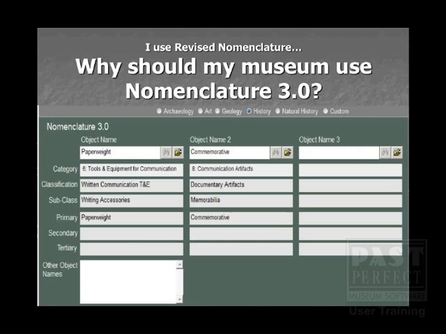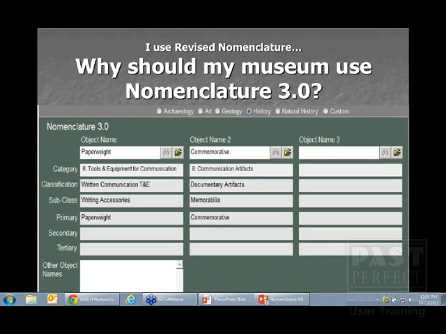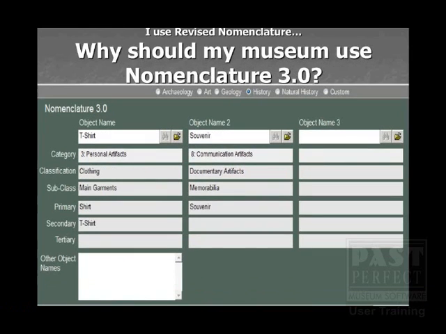So this next slide is just going to show an example within Past Perfect of classifying that commemorative paperweight. So for the first object name, we use the term paperweight because a paperweight is always going to be and serve the function of a paperweight. It may not always be a documentary artifact, but as you can see, for object name 2, we've included the term commemorative under memorabilia and documentary artifacts so that we've really identified all of the functions of the paperweight. So when we search, we can find it as a paperweight under tools and equipment for communication or under communication artifacts.